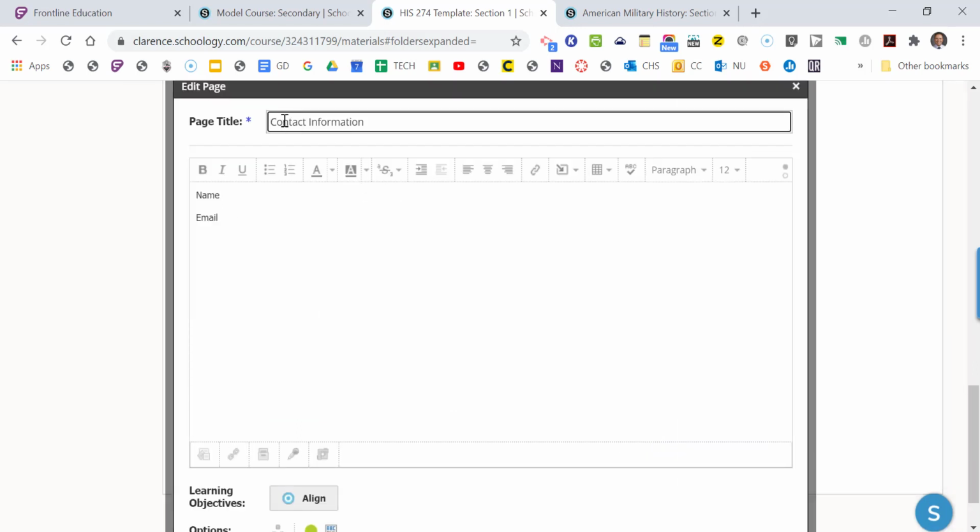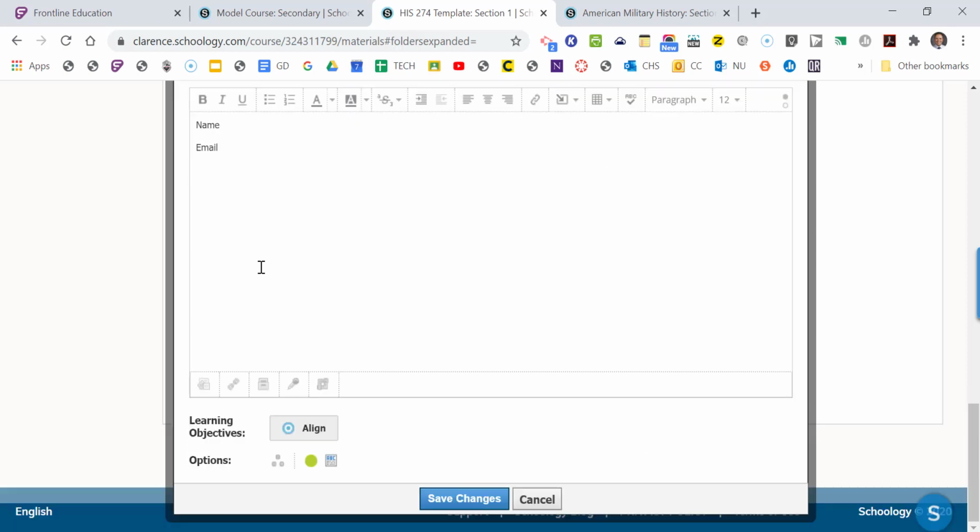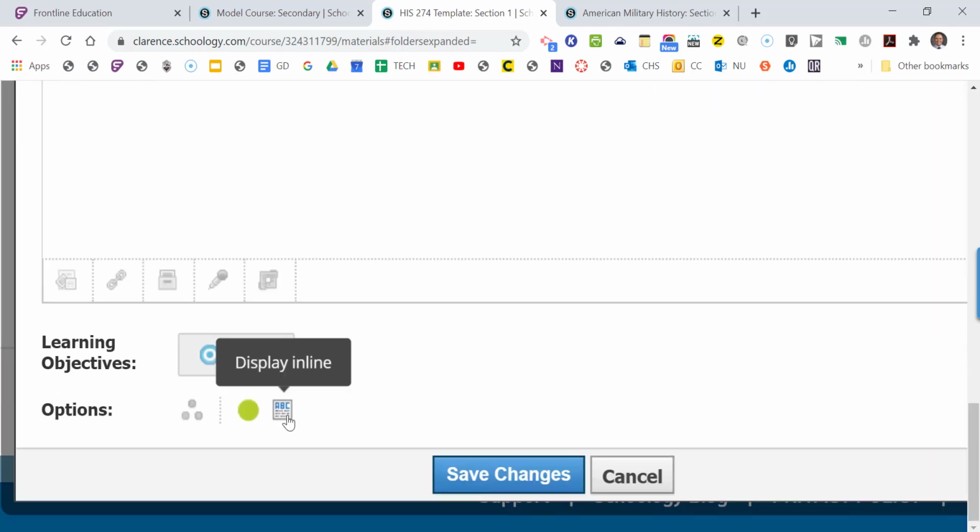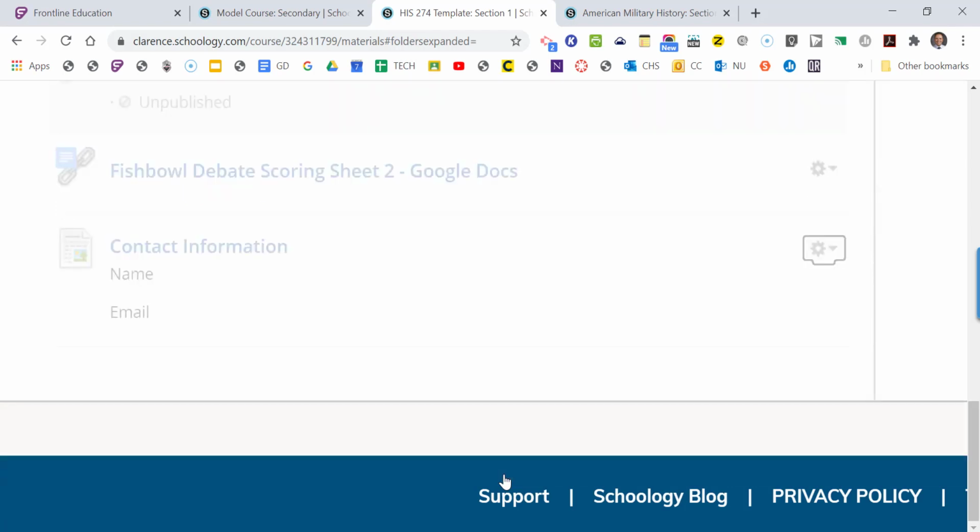I wrote down content information, or the information that I wanted to have, and then I went down here to the bottom and I made sure this was showing display inline. The default is not. It displays in a new page. Click on that and click on display inline.